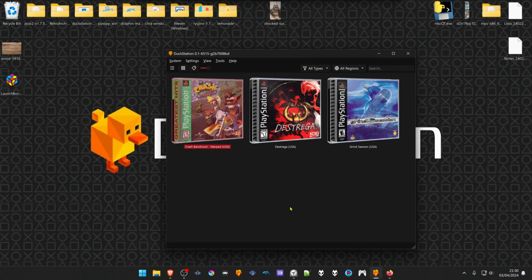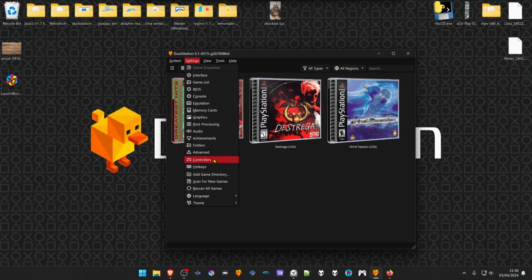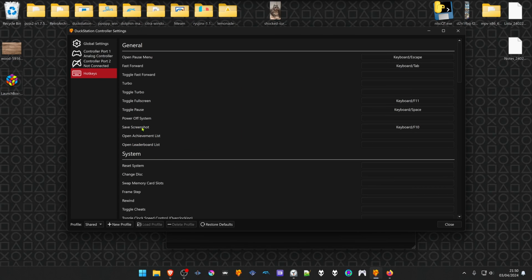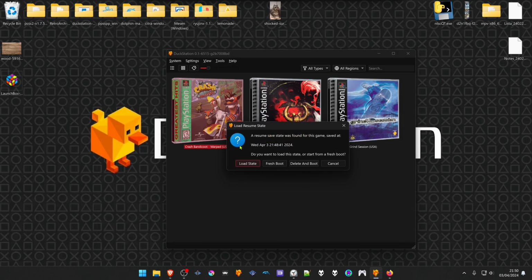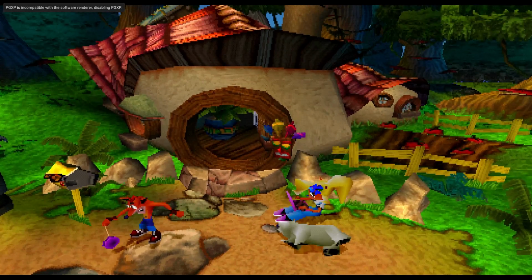If you want to take a screenshot in full screen, first go to Settings and then Hotkeys to see which is the Save Screenshot hotkey, and by default is the F10 key in your keyboard. Then load the game, go to full screen and press the F10 key.